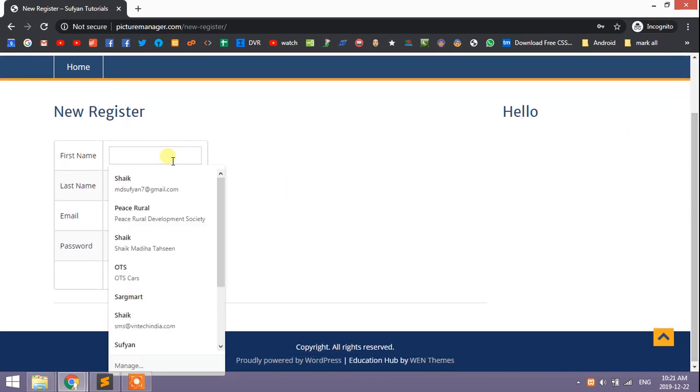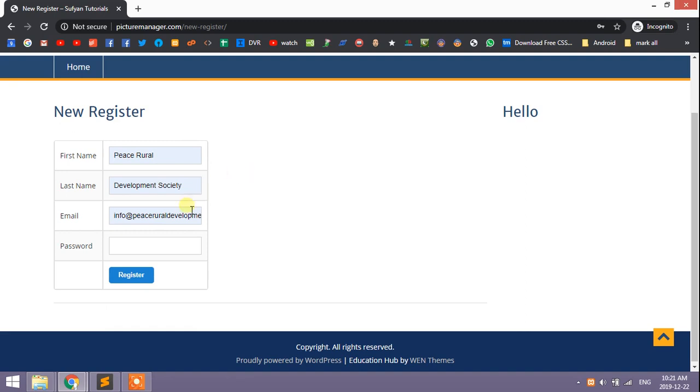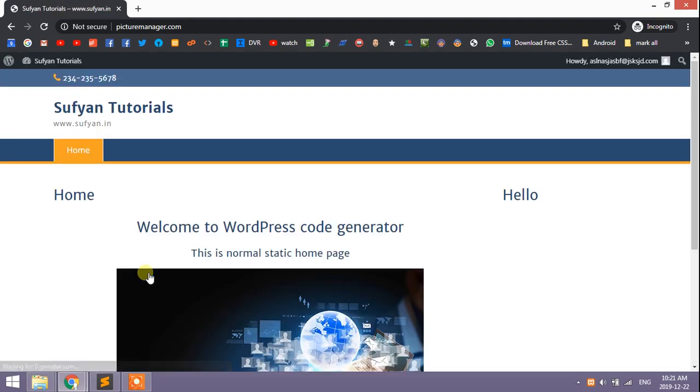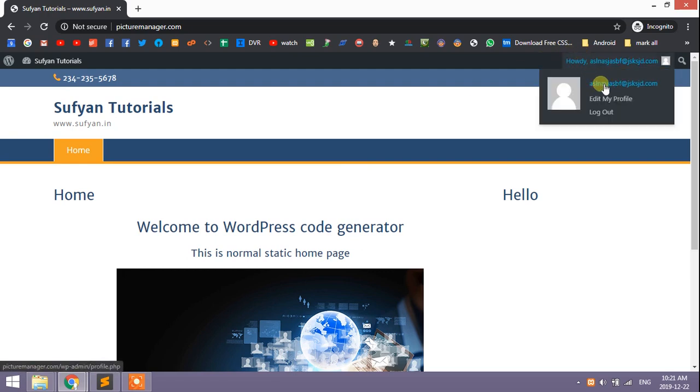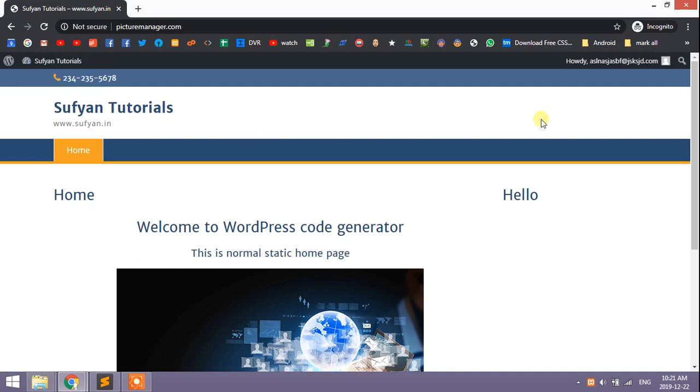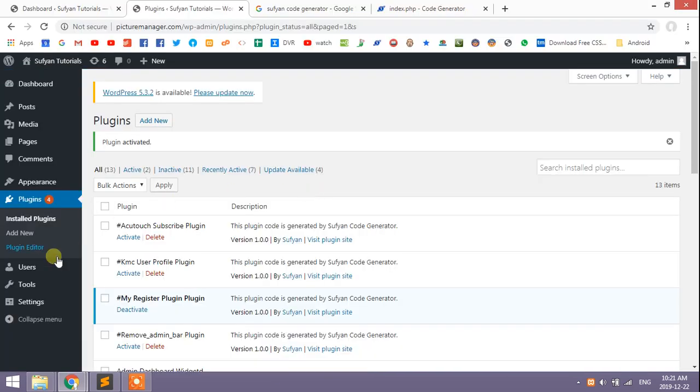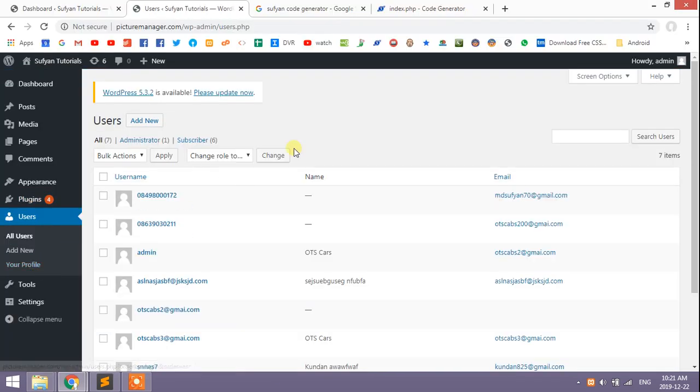I will create some random first name, last name and some random password. Click on register. Now user is created and also user is login, so he can access his profile and dashboard and all the features. And we can check the user in our backend also.